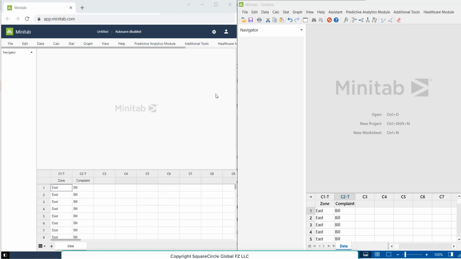So let's start. If you take a look at the interface, the interface is very much similar. For example, in the web app, you have this navigator, you have the output window here, and here you have the data worksheet, which is very similar to what we have in the desktop application. You can find the navigator also here on the left hand side, then the output window where you will see your graphs or output, and then below that you will see the data worksheet on which you can see what your data is. So in terms of interface, I believe both of them are very similar.